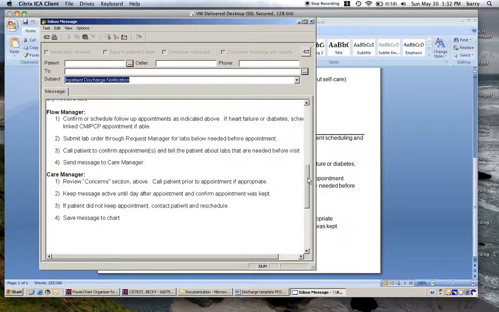Here's instructions for the care manager to review the notes above about concerns, and this is a reminder to contact the patient if they didn't show up for their appointment. And then this message gets saved back to the patient's chart.